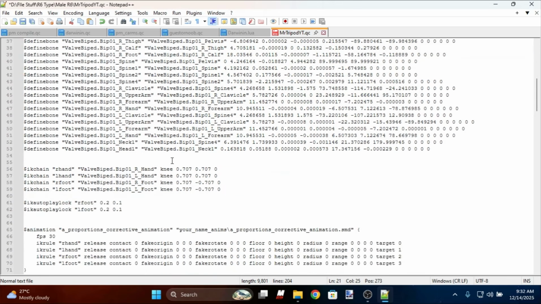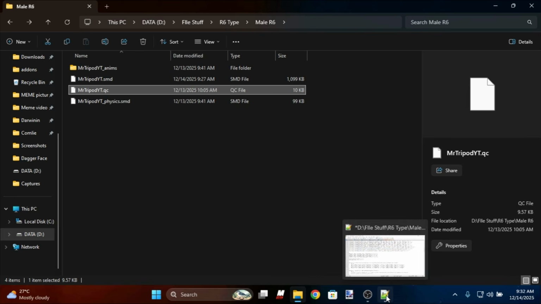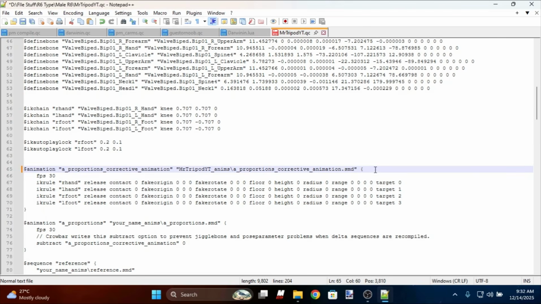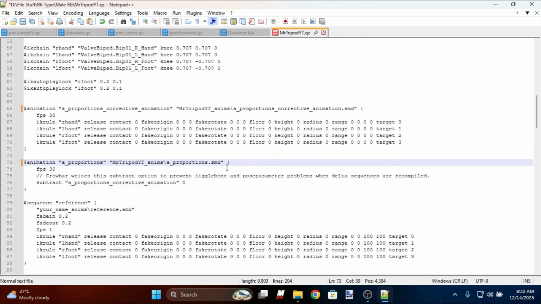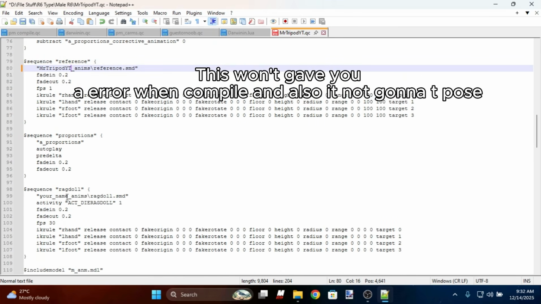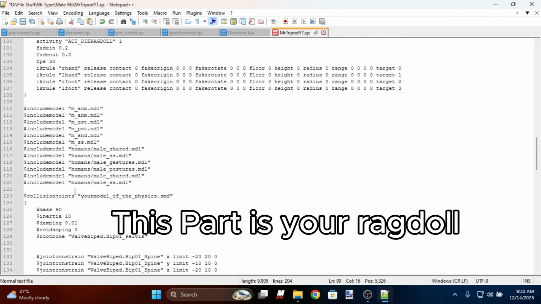Now if you scroll down, you'll find an FPS section, and there's your name. We gotta copy the animation files and paste your name in. Now you gotta do the same thing as what I'm doing, so we don't mess up the compile. And we got this scene reference, paste it in, and the right sequences, there's your name right here, paste it in.